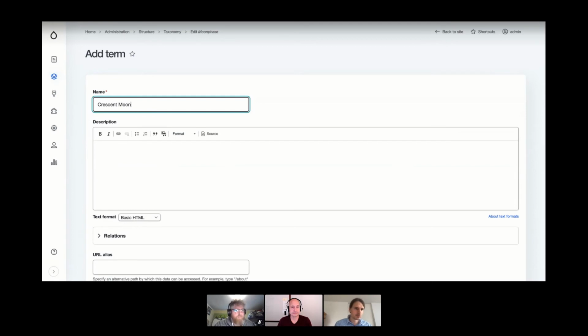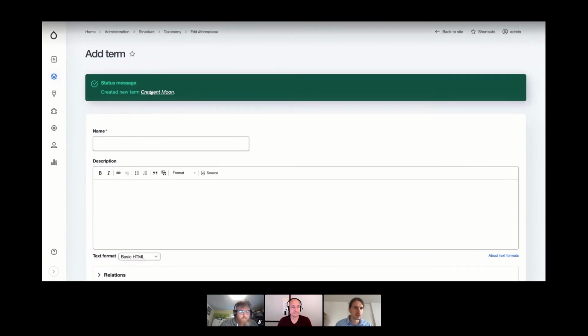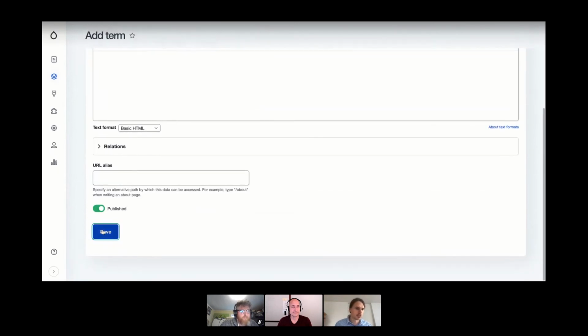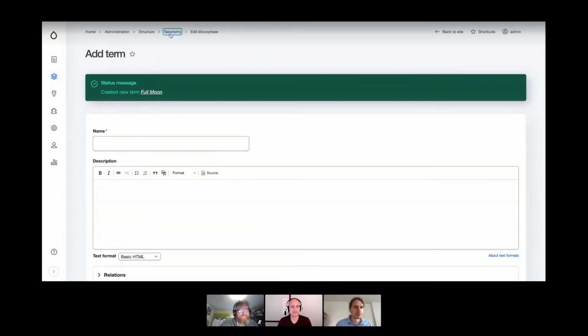Now we could add a term like new moon. We could even describe it. We could even have another field here. So, for example, what I'm going to show now: the full moon, and a half moon, and a secret of mana moon. But that's not on show.